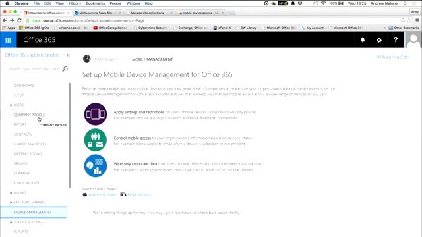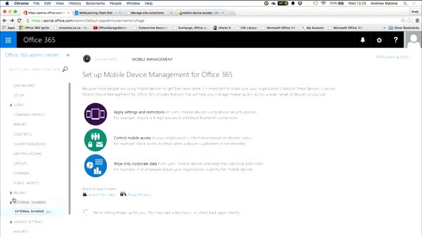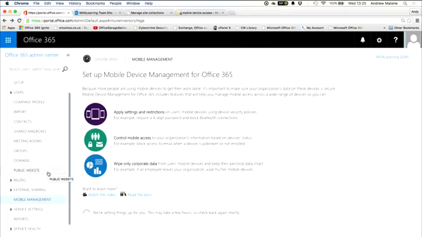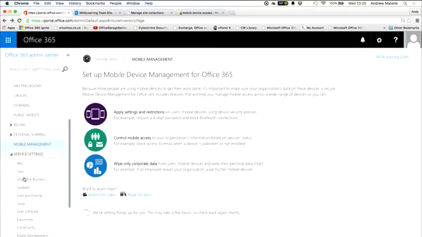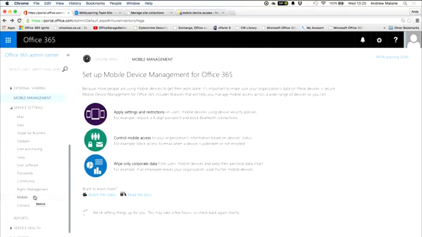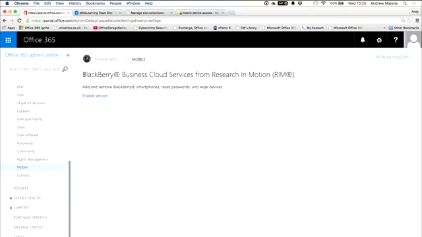One other thing on the subject of mobile as well. I'm going to go into service settings here, and in service settings there's something called mobile management as well, and this is BlackBerry. Now BlackBerry, despite what people say, is still widely used.